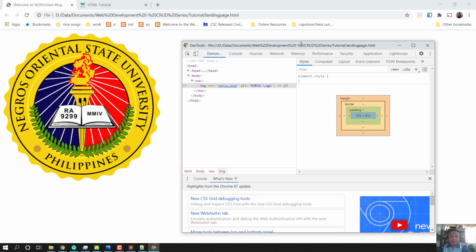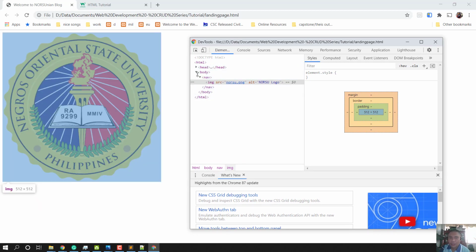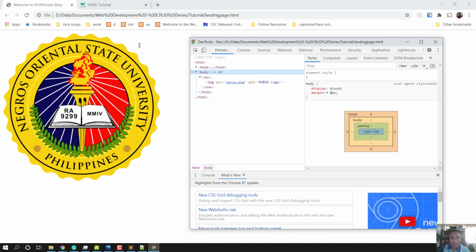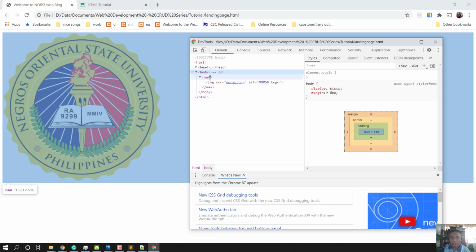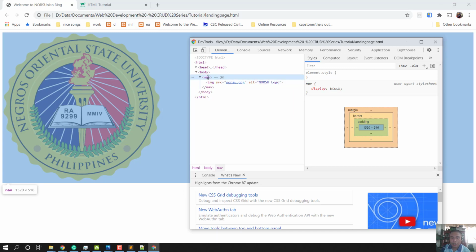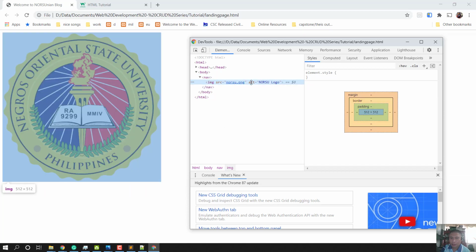Okay, as you can see on the inspect element, you can see all the tags that are available on our page. When you hover on the body, you can see all the body. And go to the navigation. This is the area of our navigation. Inside of the navigation element, we have also another element which is image. You can see all the information there.